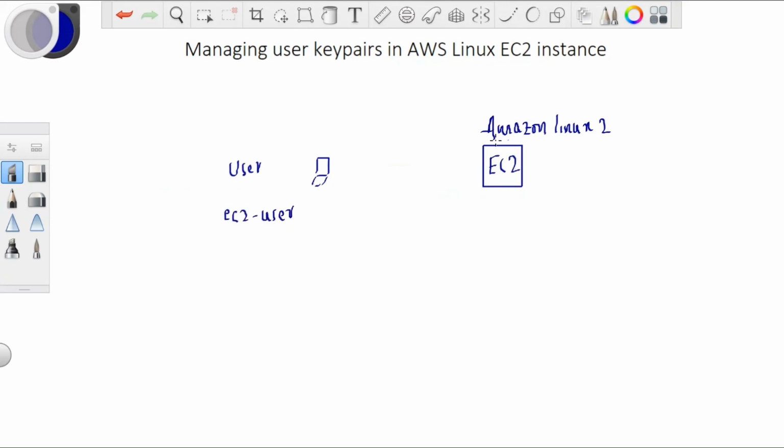For an Ubuntu AMI, if you have chosen Ubuntu, then the default username is ubuntu itself. For Debian AMI, the default username is admin, and so on and so forth. Of course, we need a key pair. For example, the key pair name could be default user. The public key will be stored in the EC2 instance. The private key will be with the customer.